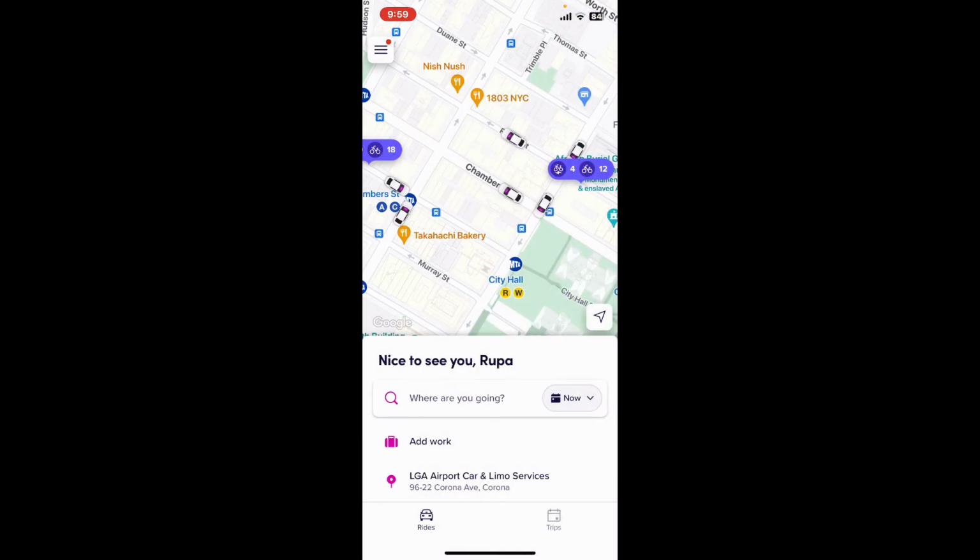So that is how you should be able to change your email on Lyft in just a couple of minutes.